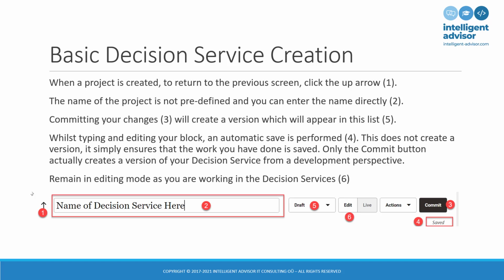Button number 3, which is on the extreme right-hand side, is extremely important. It saves a development version of your decision service. So it's kind of the equivalent of uploading, pushing a version to the hub in Oracle Policy Modeling. The difference is all you have to do is click commit. When you click commit, you should wait until you see the message that says saved underneath, which confirms that your version has been committed.